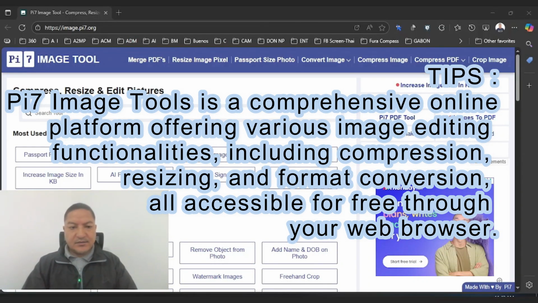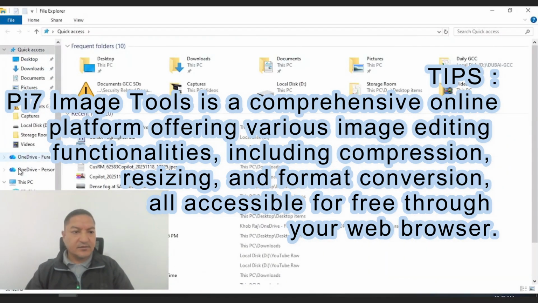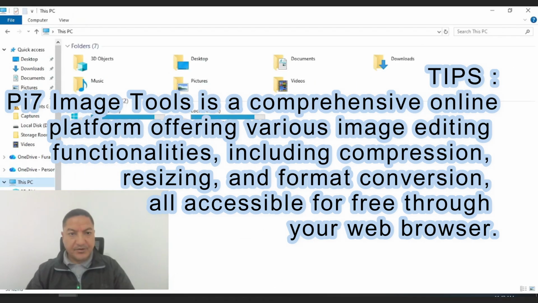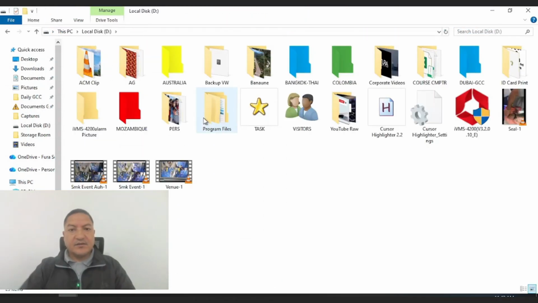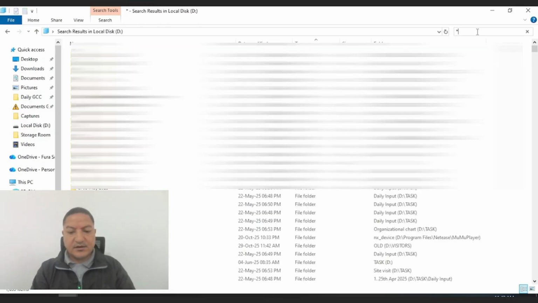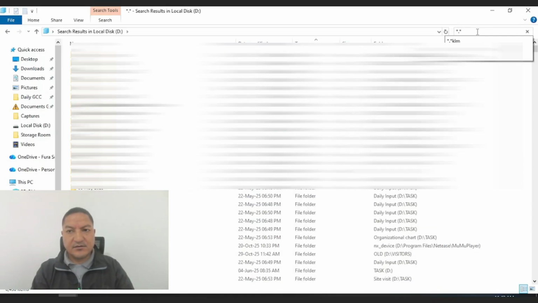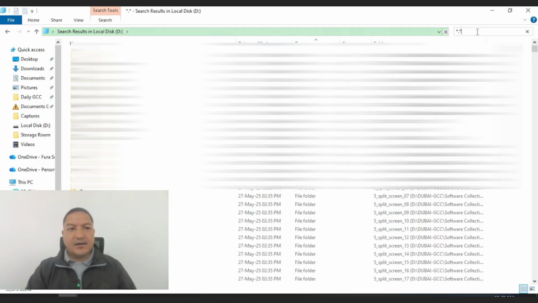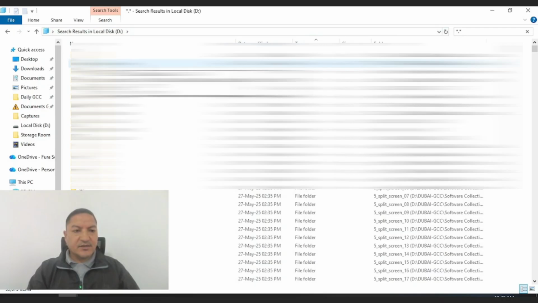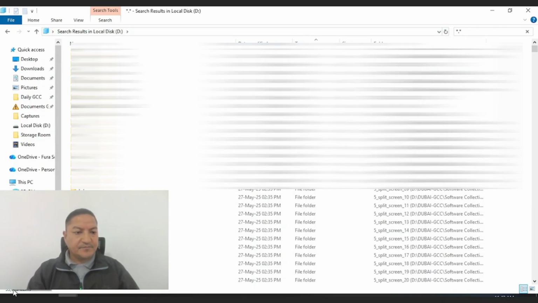Today in this lesson I would like to show you how to find out the files and folders that are installed in our computer. I'm choosing D drive. If I go to the search box and type star dot star (Shift+8 for star), and hit enter, I will find all the files and folders that were installed in my PC.